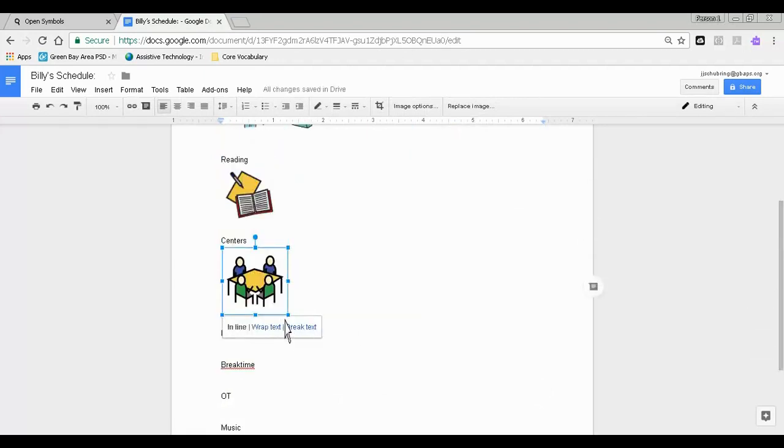To resize, I am just clicking on a corner of the picture, and I hold the shift key down, which will also maintain the right dimensions of the picture. It'll keep it a square box instead of distorting it.